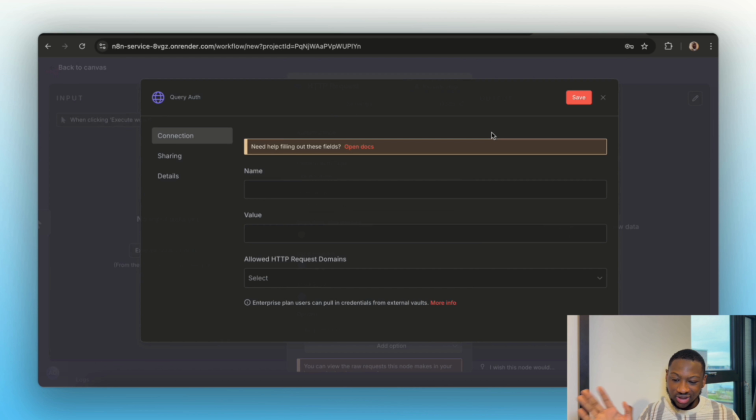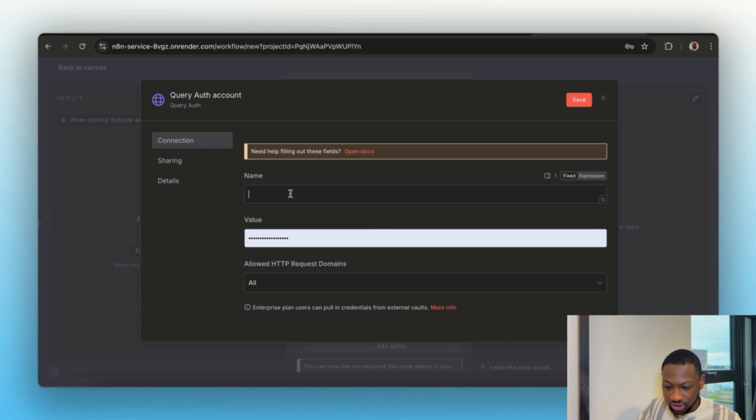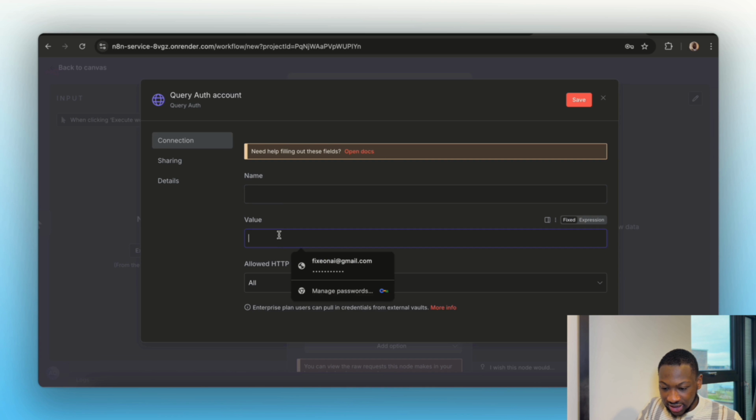And in simple terms, just think of the query as writing a secret code on your request letter, and then the server reads the code from the URL and decides if you are allowed in. And you've probably used a query auth if you're watching this video. So just think of it like this.